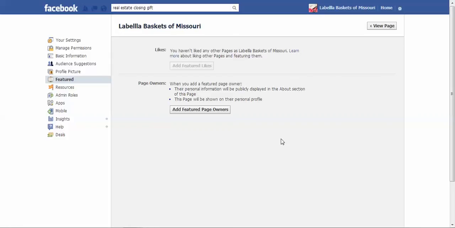All right, well, this is it for the first one of editing your page, and we're going to go ahead and finish up with resources all the way through the deals tab in the next section.